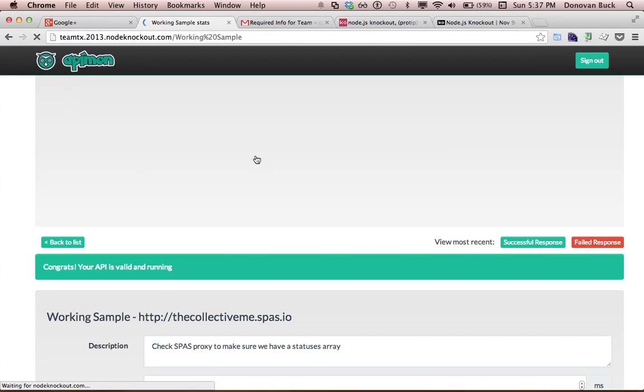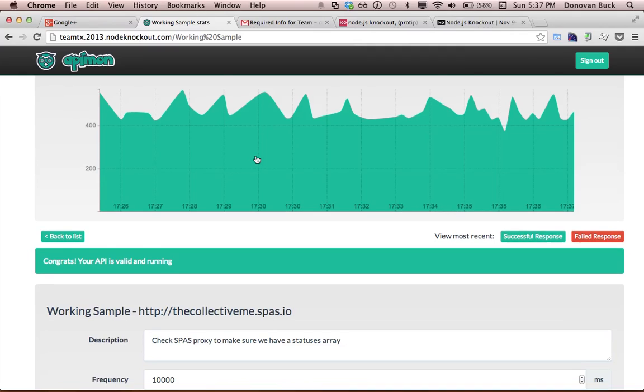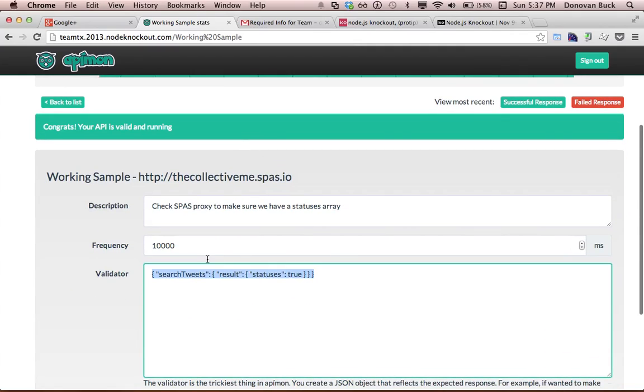Let's dive into this working one real quick. You can see a graph of response times over time. So I can see the last, this is only about 15 minutes worth, but I can see the different response times that we've had. This is that fingerprint I was talking about. We're looking for, inside the returned object, an object called search tweets with a child of results, with a child of statuses. And if that's not there, we're going to say that this response was invalid.